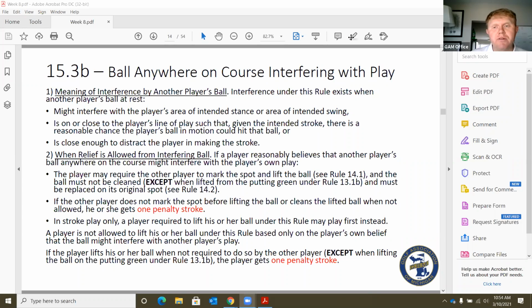And the only exception to that, obviously, is if the ball's on the putting green. If the ball's on a putting green, then we can lift the ball whether there's interference or not. We can always mark and lift that.